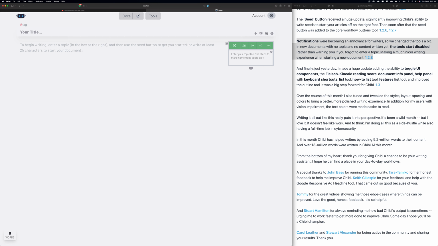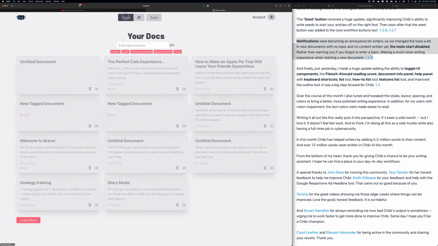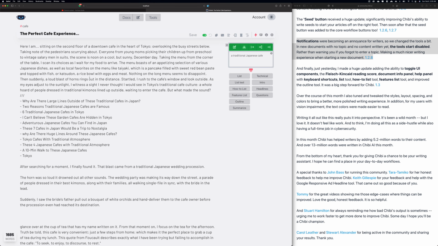This is the information panel, the document info panel. Right now there's no content in here, so let me just go to a different one here. Go to this, and when I click on the document info panel, it's going to tell me how many words, characters, reading time, number of paragraphs, pages, the reading grade score.